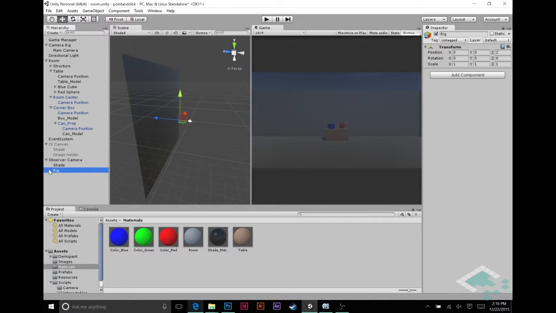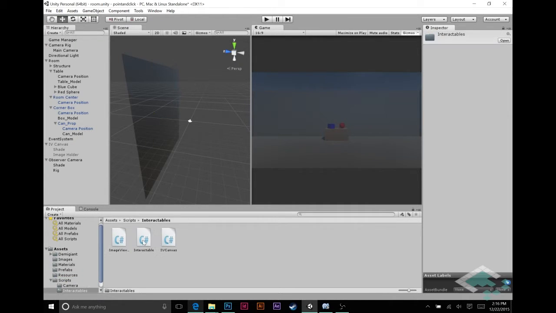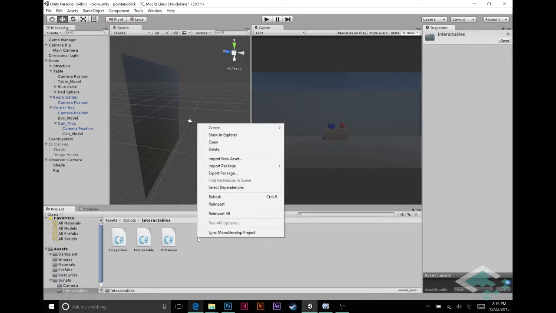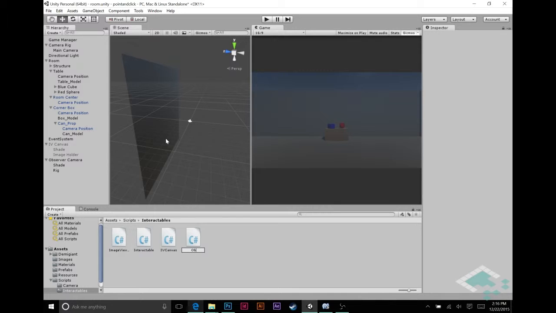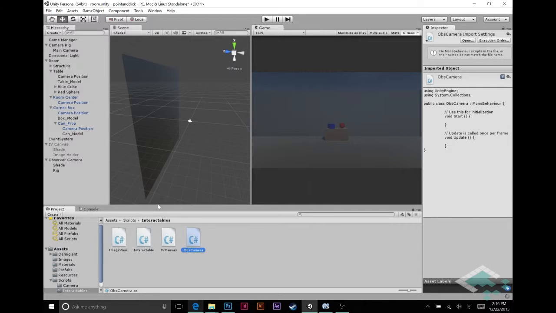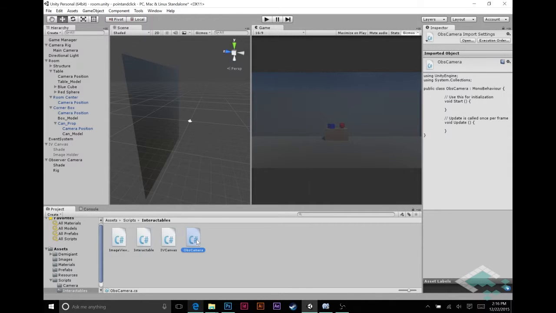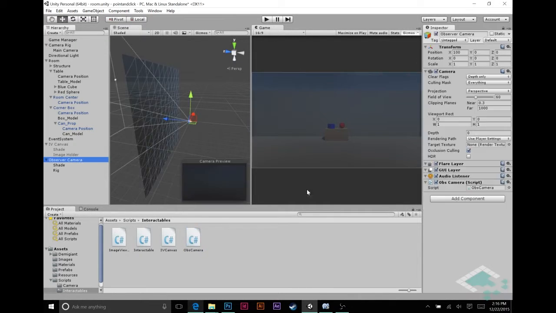So with all these things in place, we can now start adding some scripts to things so that we can make these function and turn on and turn off this observer camera, much like we did for our IV canvas. So let's go back into scripts and into interactables. We're going to create 2 new scripts. The first one, we're going to say C# script, and we're going to call it OBS Camera. And we can drag that onto our observer camera, because that's going to be what controls when the camera is looking, how it's looking, all that stuff.